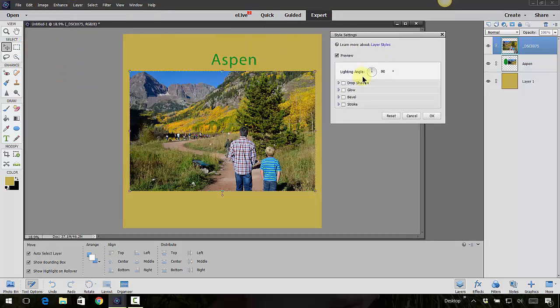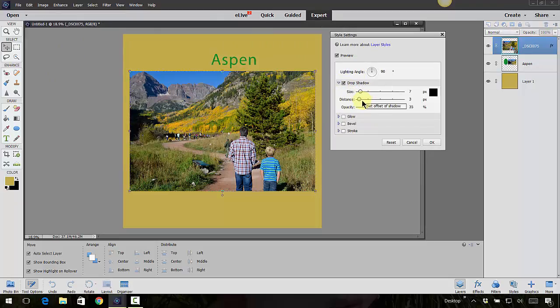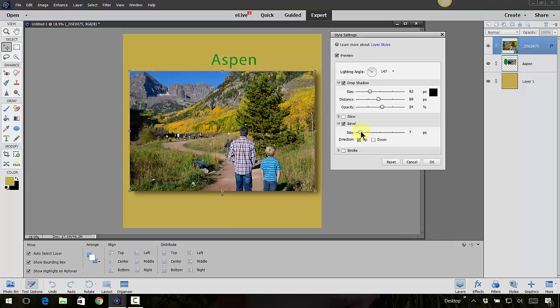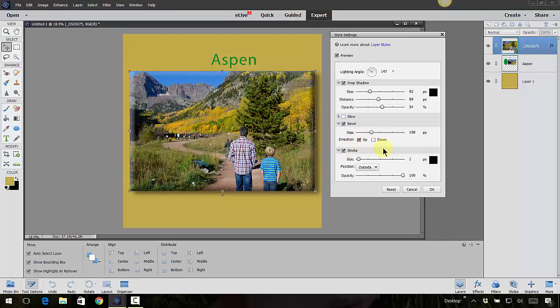Here's all of our fun things. Drop shadows. You have the ability to change the opacity, the size, the distance, the angles, and so on and so forth. Let's just bring this down. You can put a bevel on that. Let's just kind of put a cool bevel. It makes it look more 3D. And then here's your stroke.